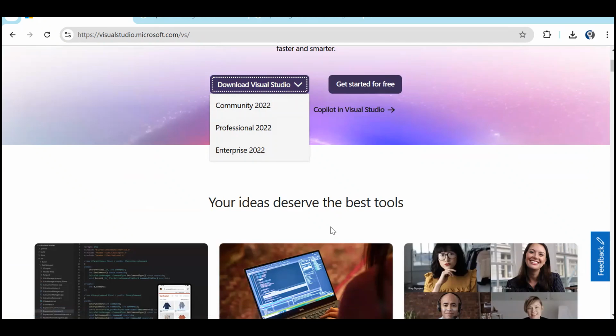It will be a long process, and in that you just need to select two options for .NET. You can just Google what options you need to select for .NET. Just two options you need to select. Then you will be done with the .NET, and Visual Studio will be installed.